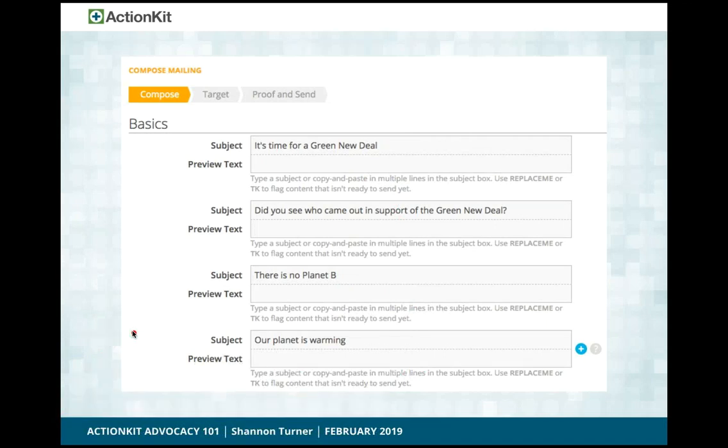And the way subject line testing works in ActionKit is it's going to split the emails about equally among all of the subject lines that you choose. So about 25% of the recipients of this mailing are going to get a subject line, "It's time for a Green New Deal." About 25% will get, "Did you see who came out in support of the Green New Deal?" And so on.